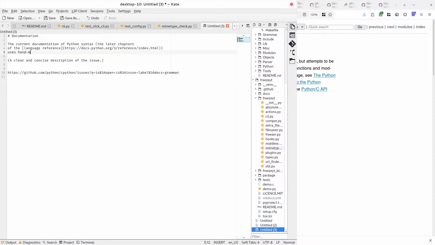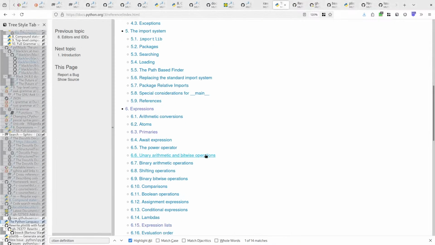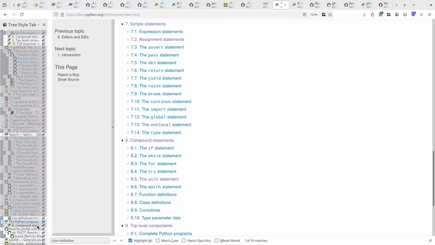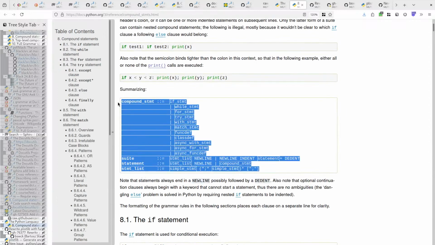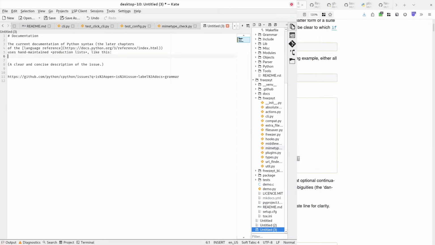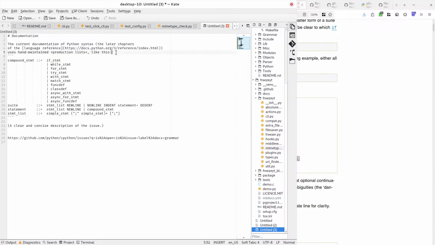Uses hand maintained introduction lists. For example, let's pick a nice one. Probably compound statement will be this one.